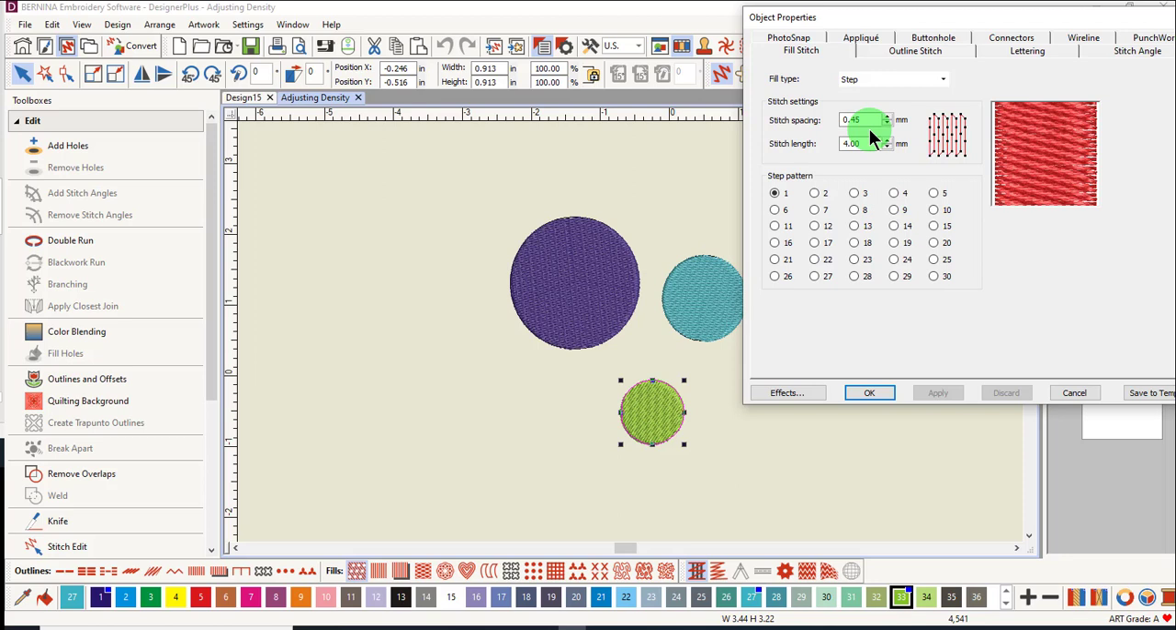If you want to change only certain elements of the design, it is best to make these changes in object properties. First, select the object or objects you wish to change, then change the value of the stitch spacing. In this case, I'm going to change it to a higher number, and I'll click Apply. Notice the effect on the stitch count.